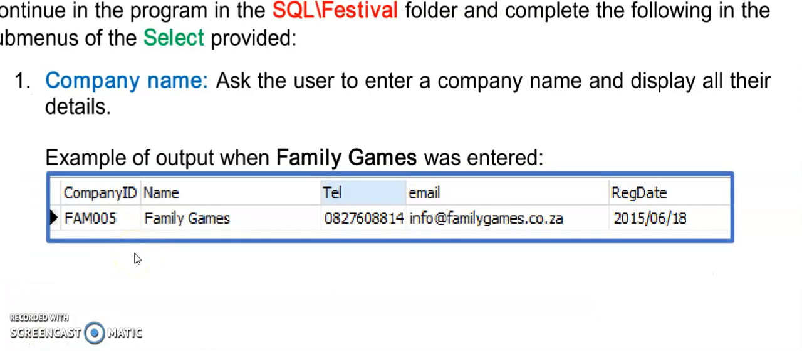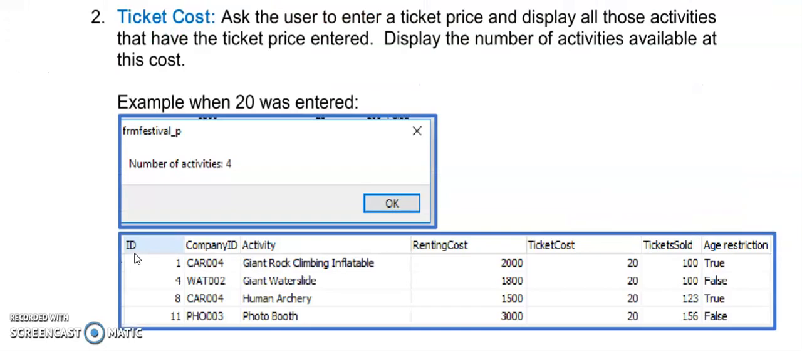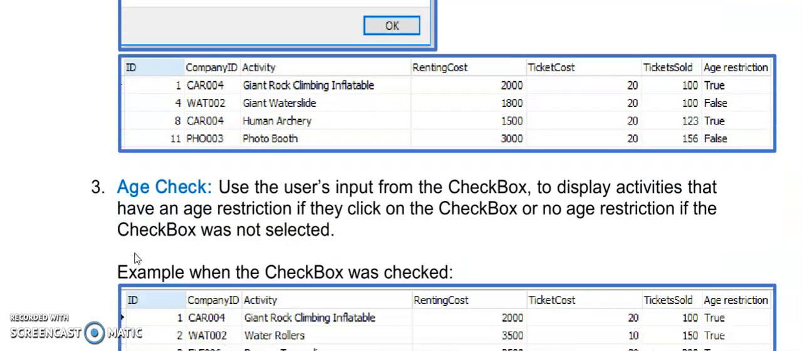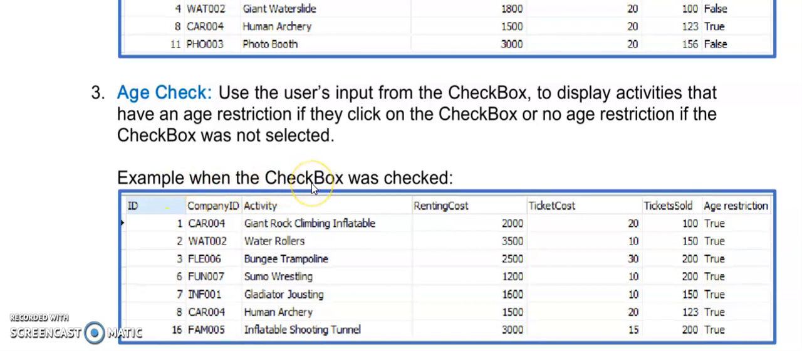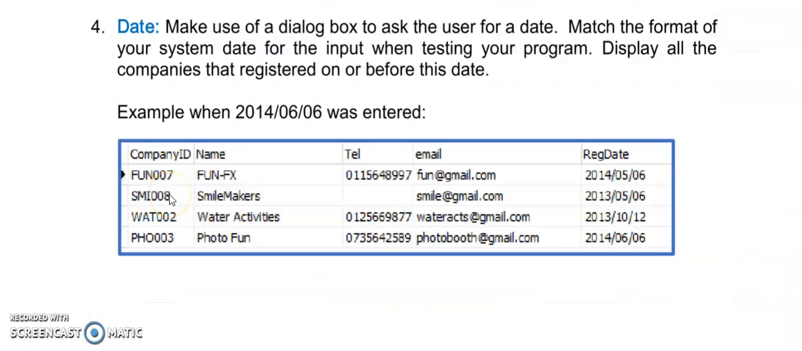This is now your time to practice. So here, still in the festival program, is the menu under select and then company name. Here's a second question under ticket cost. And then here is the menu for age check. Note that there was a checkbox at the bottom of the form, and in this instance the user clicked on this checkbox to produce this output. Also try the date menu.